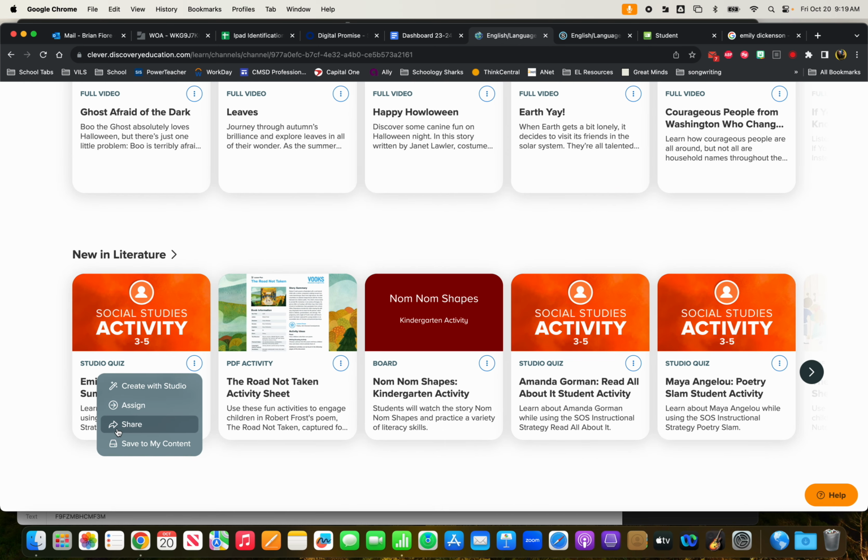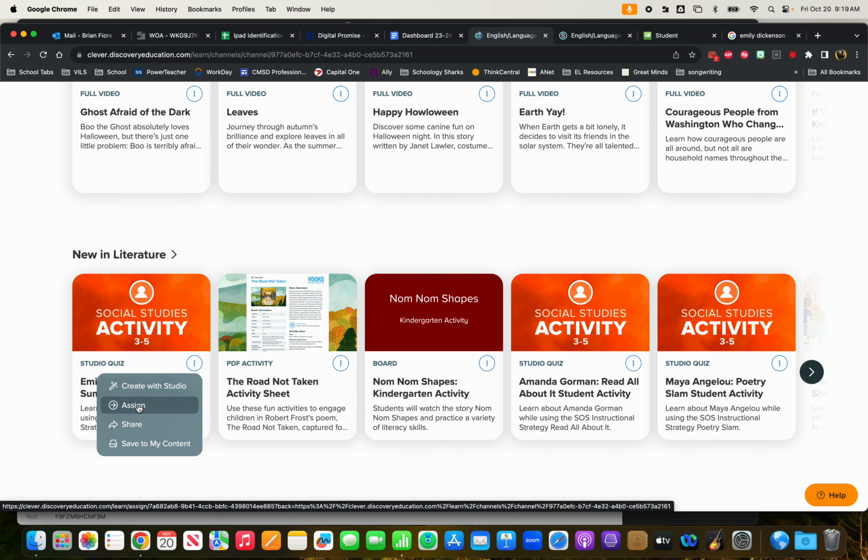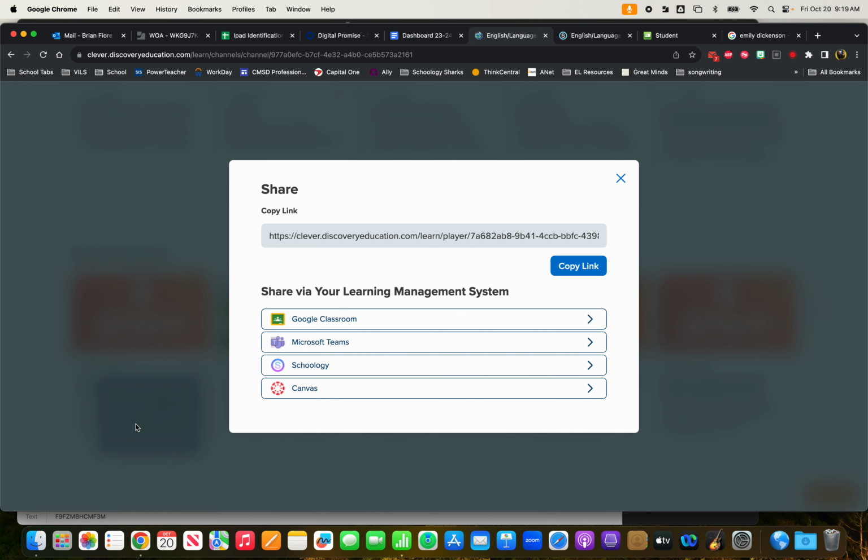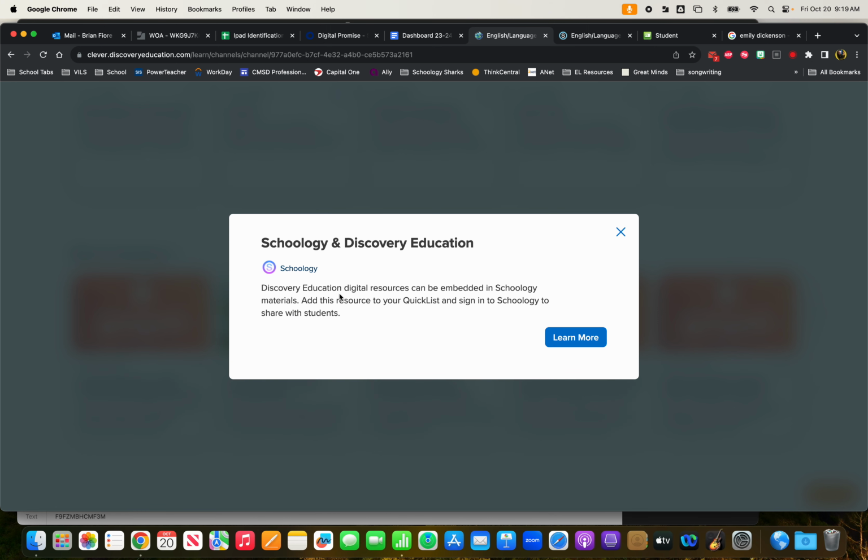So I'm going to click on the 3 dots, and then I want to do share. If you do assign, it'll still assign it to them, but then it gets sent to the student's Discovery that they would access through Clever. If you want it to go to Schoology, though, you do share. And then if you tap on Schoology, you get this message that you need to add the resource to your quick list. So that's how you send it to Schoology.